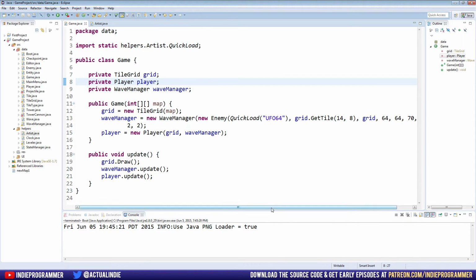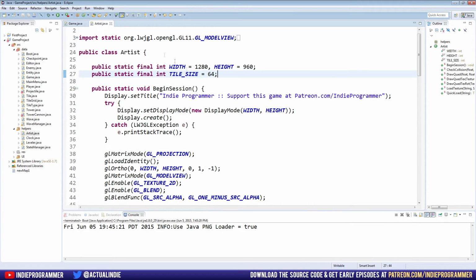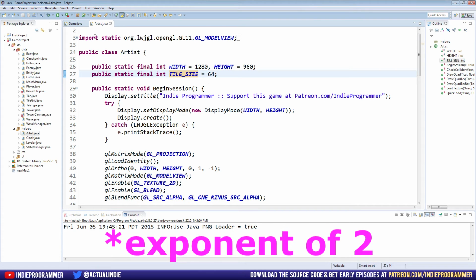And not only that, I think this is going to be the biggest change we make in this episode. We should actually start using this tile size variable. We have it equal to 64, which for me is the size of my tiles. Yours might be different. Hopefully it is a multiple of 2. So hopefully 16, 32, all good.